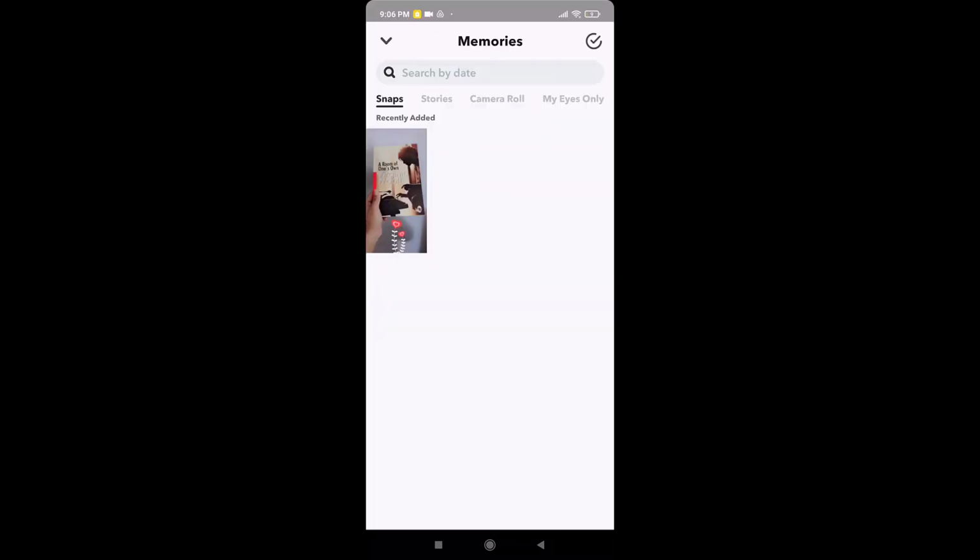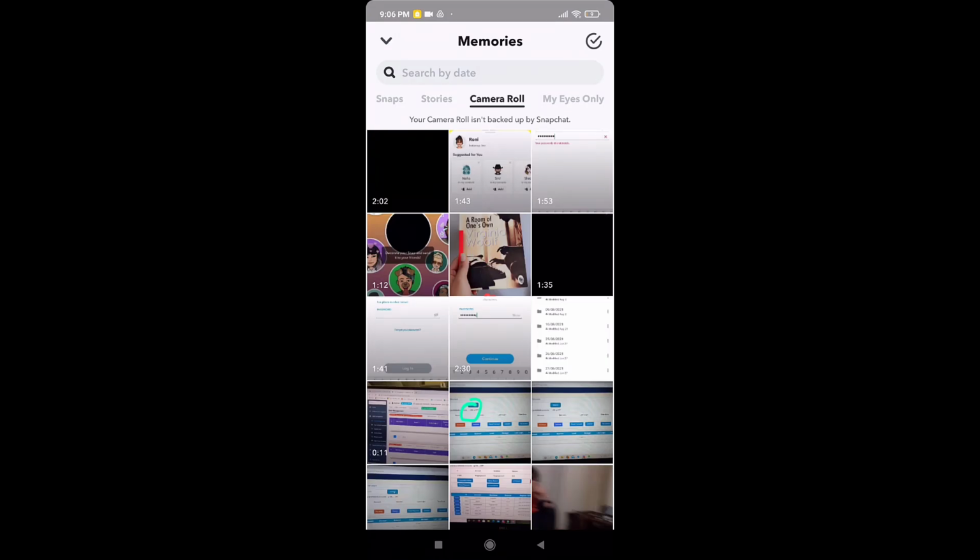Then tap on the gallery icon, which is in front of a big white circle. There you'll see the option of camera roll. Tap on it. Select the photo or a video that you want to add to your Snapchat story.